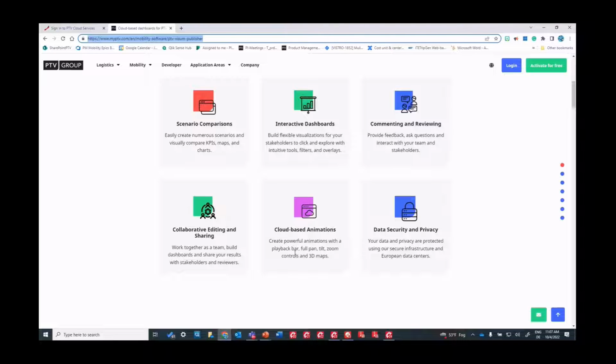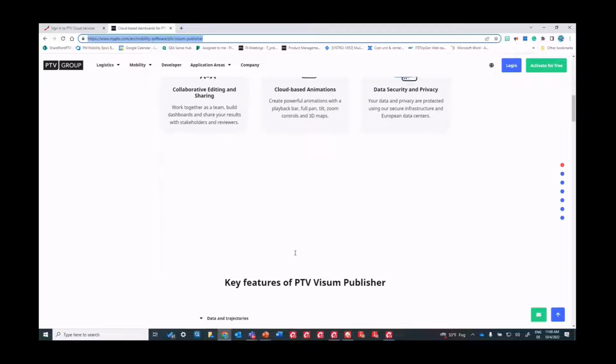For collaborative editing and sharing, if you're invited to this team subscription, you can be set up as an editor, and I'll get into that in a few minutes. And then, of course, sharing: you can share the links with people. Animations, you saw that. And of course, we are secure and we have privacy and all that fun stuff.